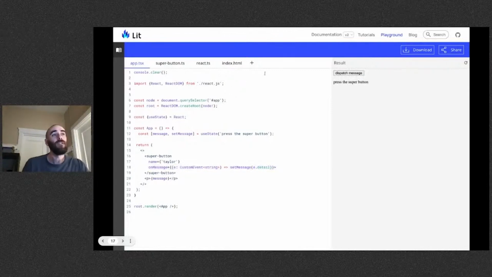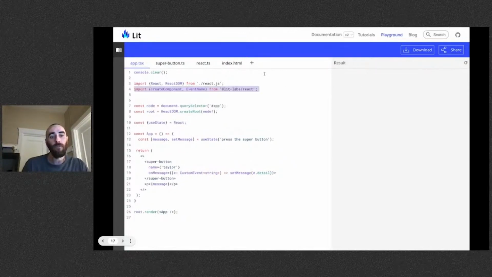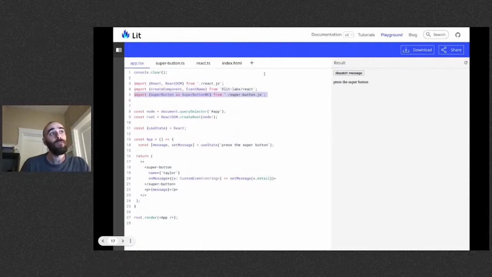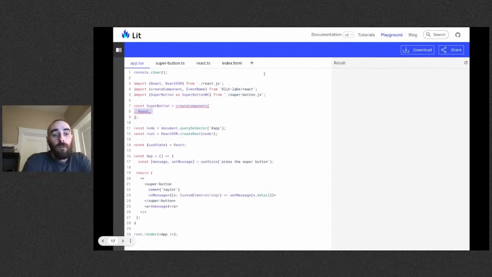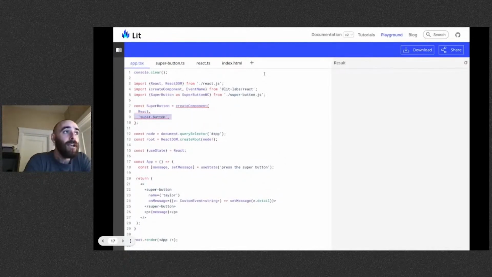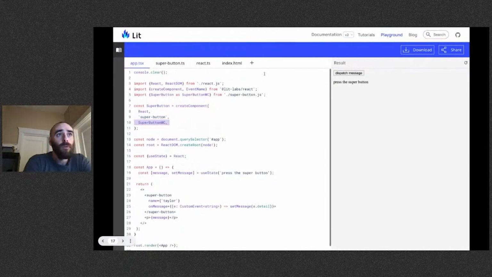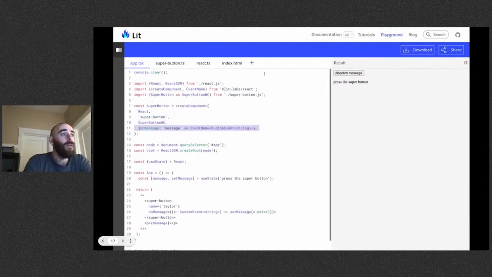This is kind of expected, and this is where the create component function really shines in our Lit Labs React package. So let's go ahead and import that. And we'll also import a typing to help us with our events. We're going to import the web component class itself, and then we're going to call create component. Here's where we're going to provide a few arguments to create component, including the React module, a tag name, the web component class itself, and then we're also going to provide the mapping for our on message event listener.